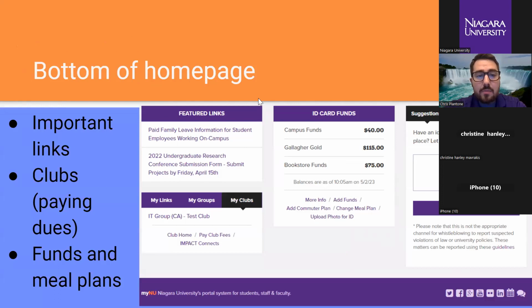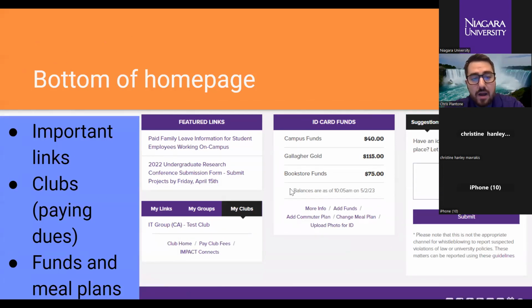So now we're at the bottom of the homepage. There's still some important links, and there's some stuff about the clubs that you're involved with. And this is actually where you might pay some of your club dues. But I would talk to your club advisor on where you would have to do that specifically and how much.